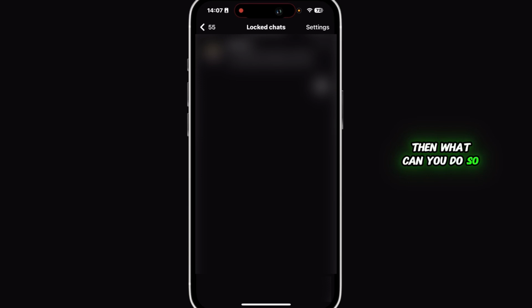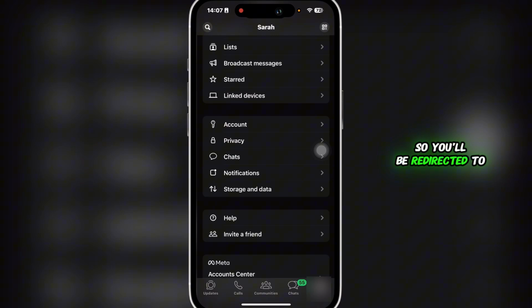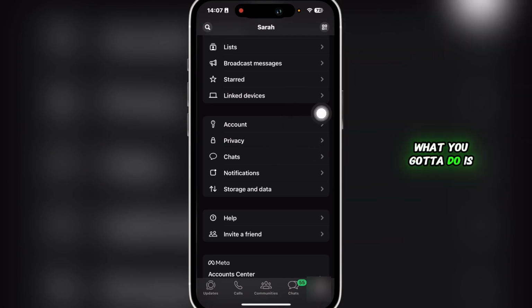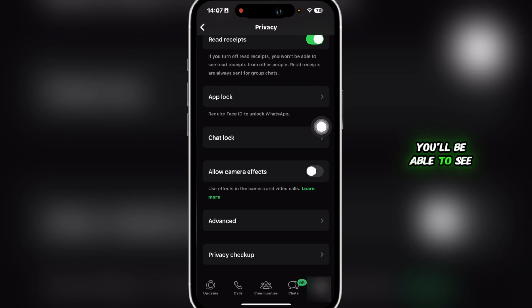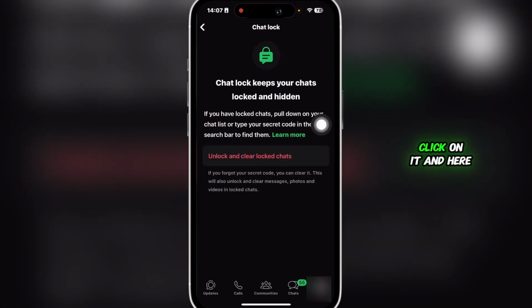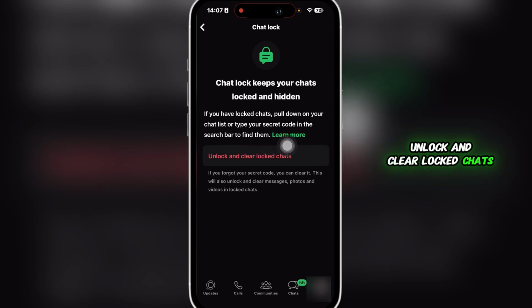can you do? So what you can do is simply go back and click on settings here at the bottom right. So you'll be redirected to the settings. What you gotta do is click on privacy over here and then scroll all the way to the bottom. You'll be able to see the option of chat lock. Click on it and here you'll be able to see this option that says unlock and clear locked chats.